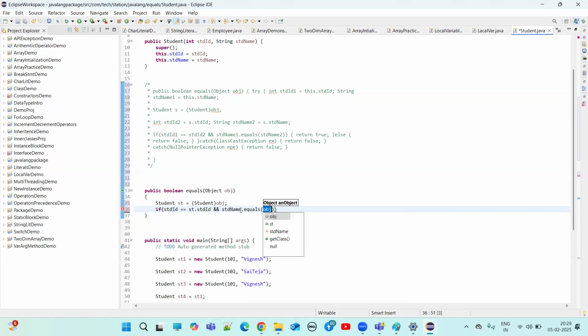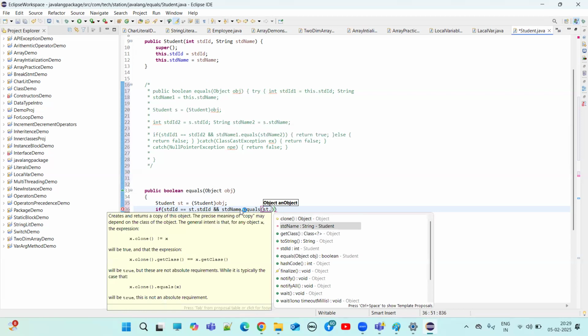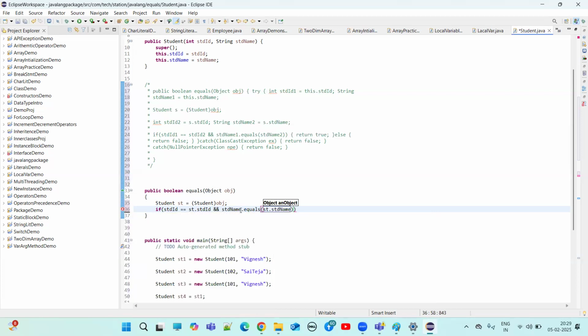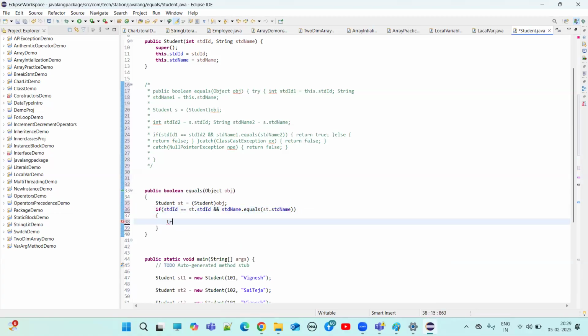So that's why I can use the equals method, because std name is of String type. So I call the equals method of the student name: st dot std name. Can we write std name directly, sir?